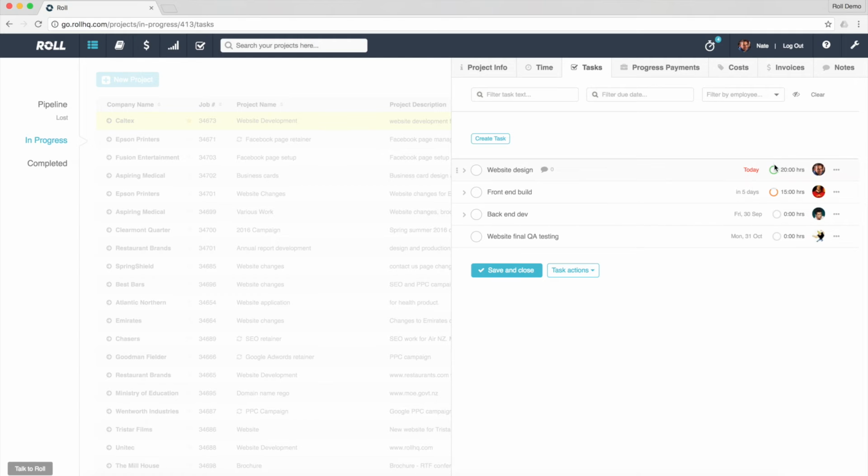So fantastic. When that's complete, we can come through and tick that off, and it'll take it out of the tasks. I can also see that the front end build has started, so they might be setting up some basic framework, and in this case there's been 15 hours of time logged out of a possible 24 hours, and in these other two down here there's been no time logged, which makes sense.